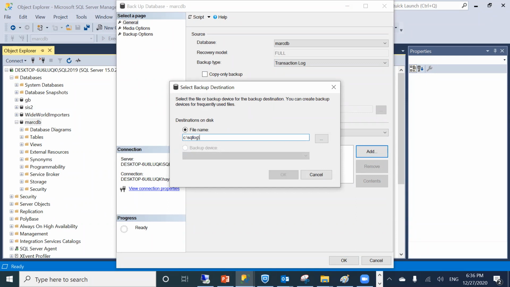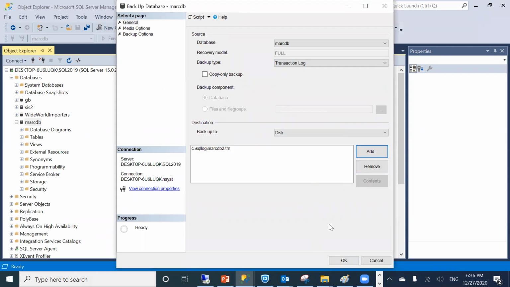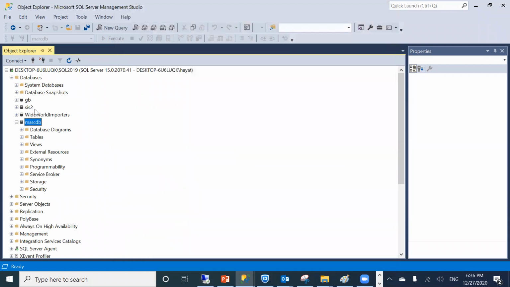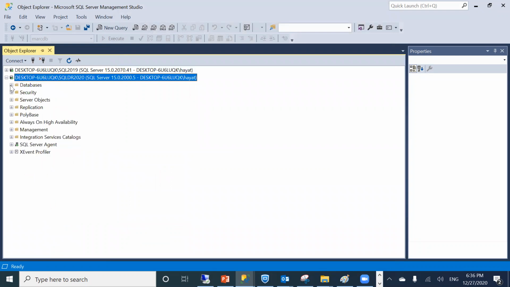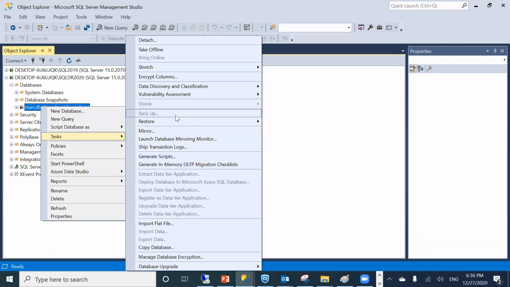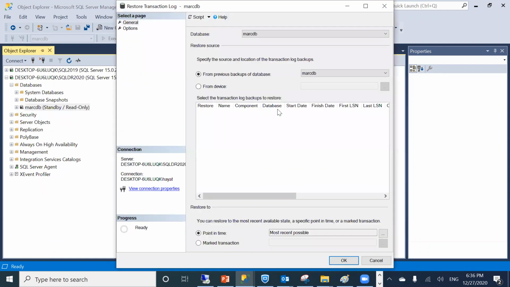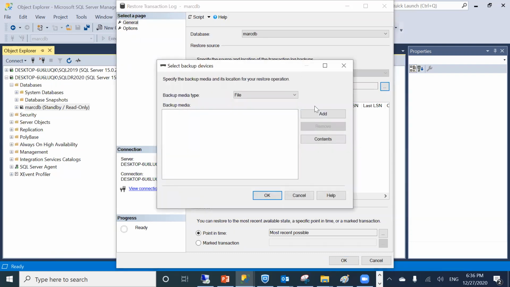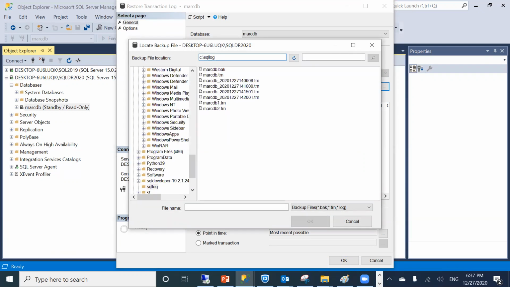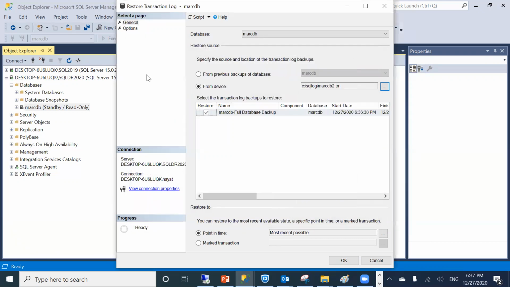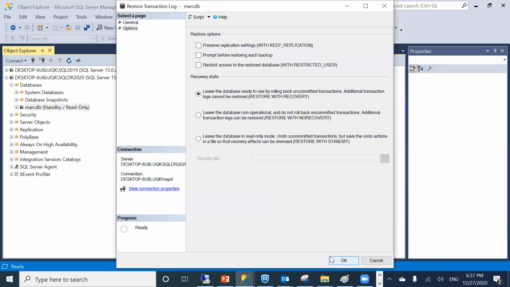SQL log s mark db2.trn. Now I go to here on the secondary server, refresh, open the database, right click, restore, transaction log from device. Option with recovery.